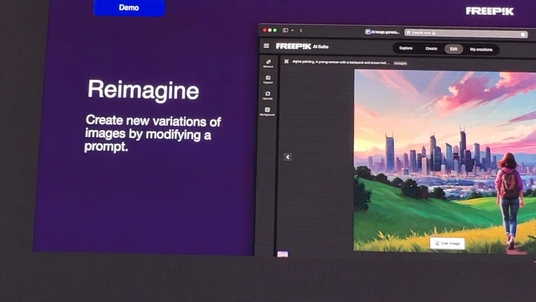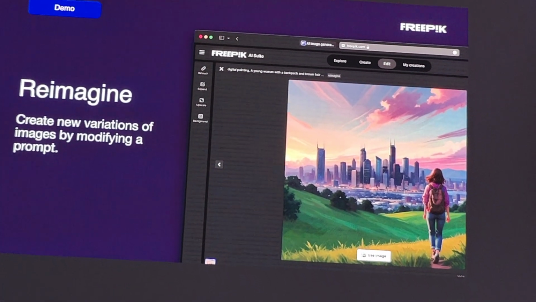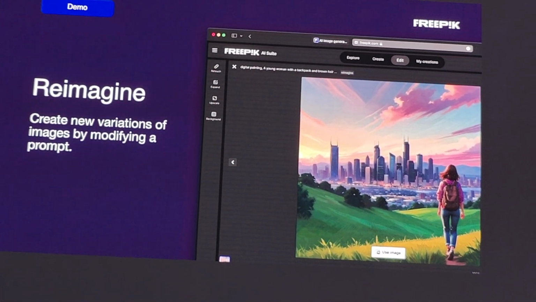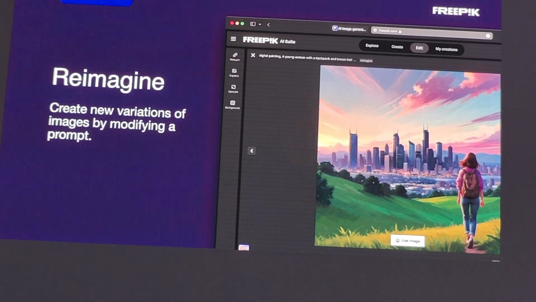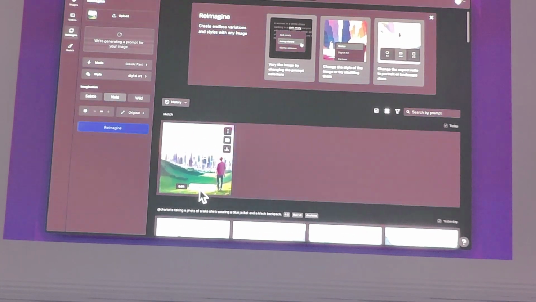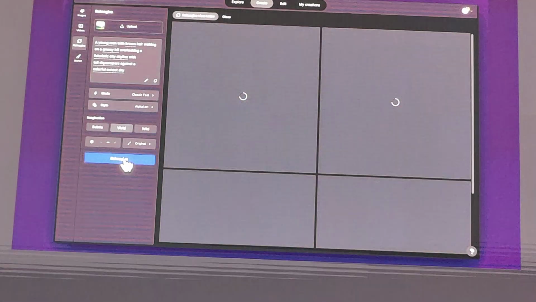The next tool is called Reimagine. So Reimagine helps create different variations of this image. Maybe I wasn't fully satisfied with the version. For example, in the image I got, the guy didn't have a backpack, and maybe I also wanted to change, let's say, the gender of the person, or maybe change a little bit of the city. So I go into Reimagine.